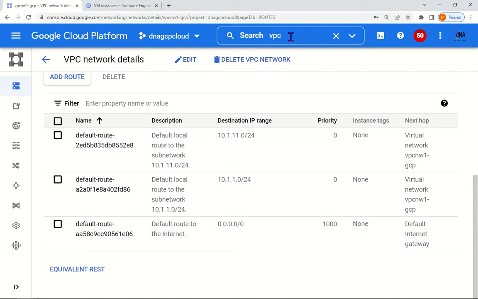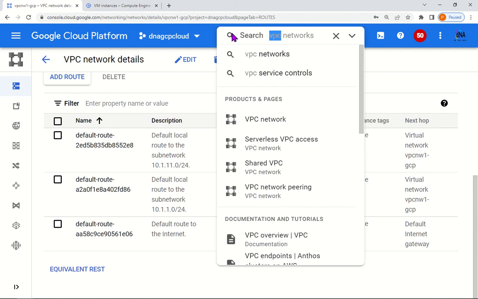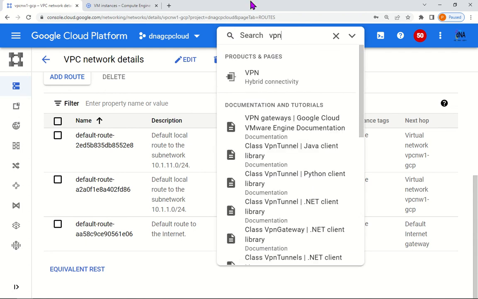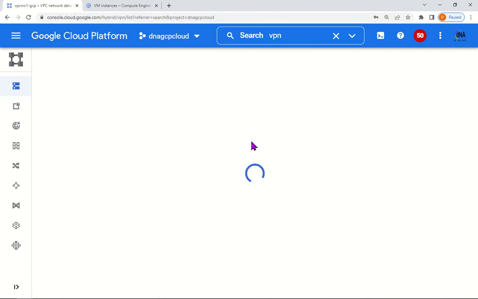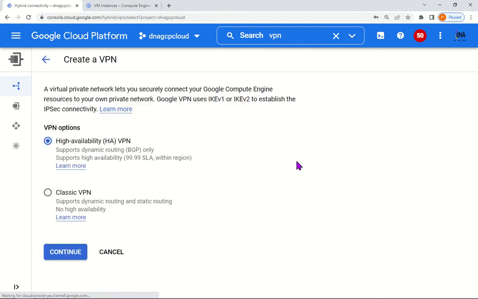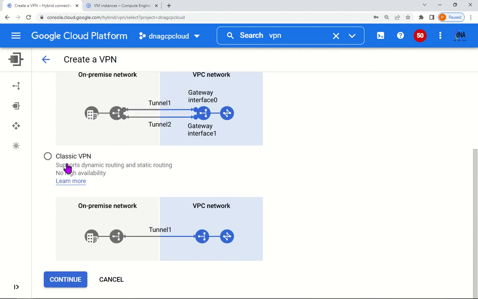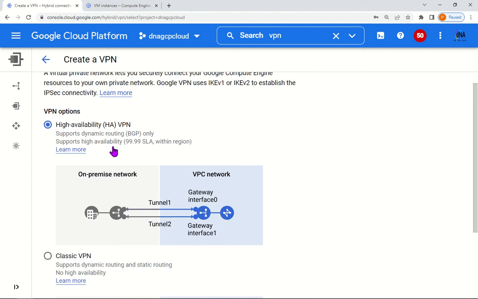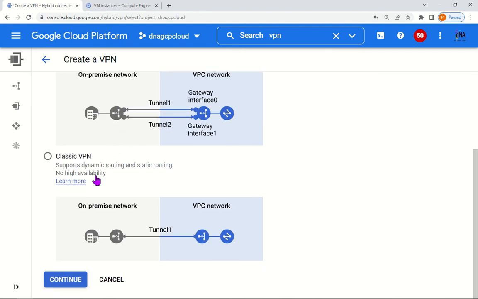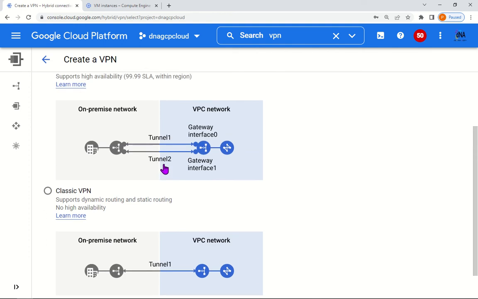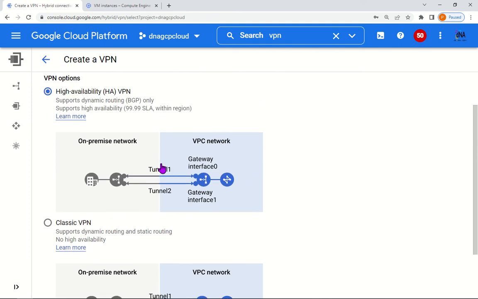Let's go and configure the Cloud VPN. Go to the VPN tab, click on VPN, create VPN. Once you create VPN, there are two options. One is high availability HA VPN, which provides 99.99% SLA, and the other is classic VPN, which provides 99.9% SLA. There are two interfaces in the high availability VPN, and only one interface in the classic VPN. For more detail, please refer to my part 1, Cloud VPN deep dive session.